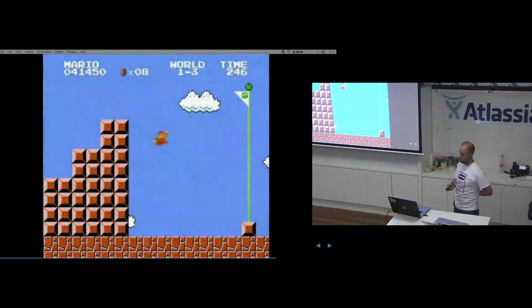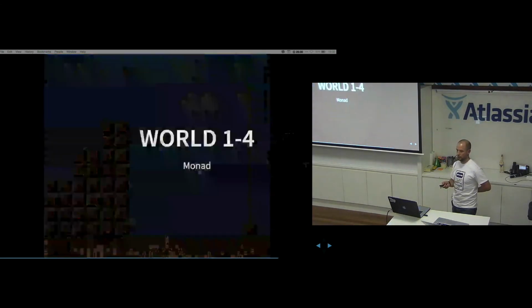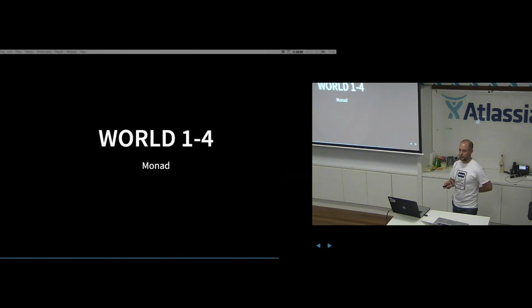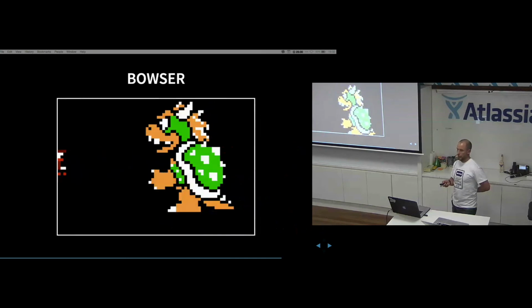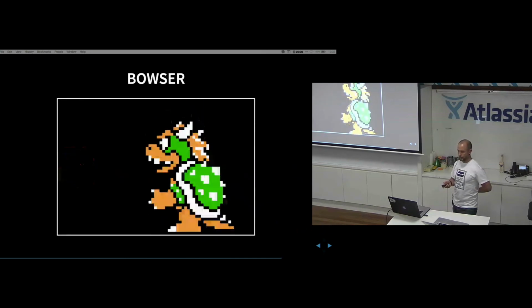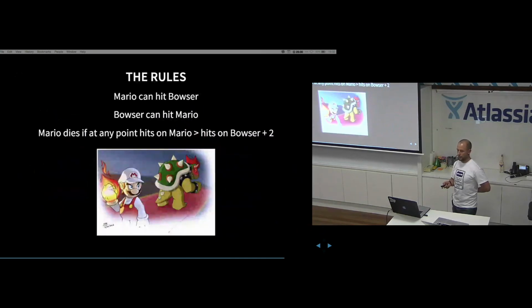And then on to level 4, which is the final level, which is around monads. So in the final level, we have Bowser. And we have to defeat Bowser. So the rules for defeating Bowser is that Mario can hit Bowser, Bowser can hit Mario, but Mario dies if at any point the number of hits on Mario is greater than the number of hits on Bowser plus 2.